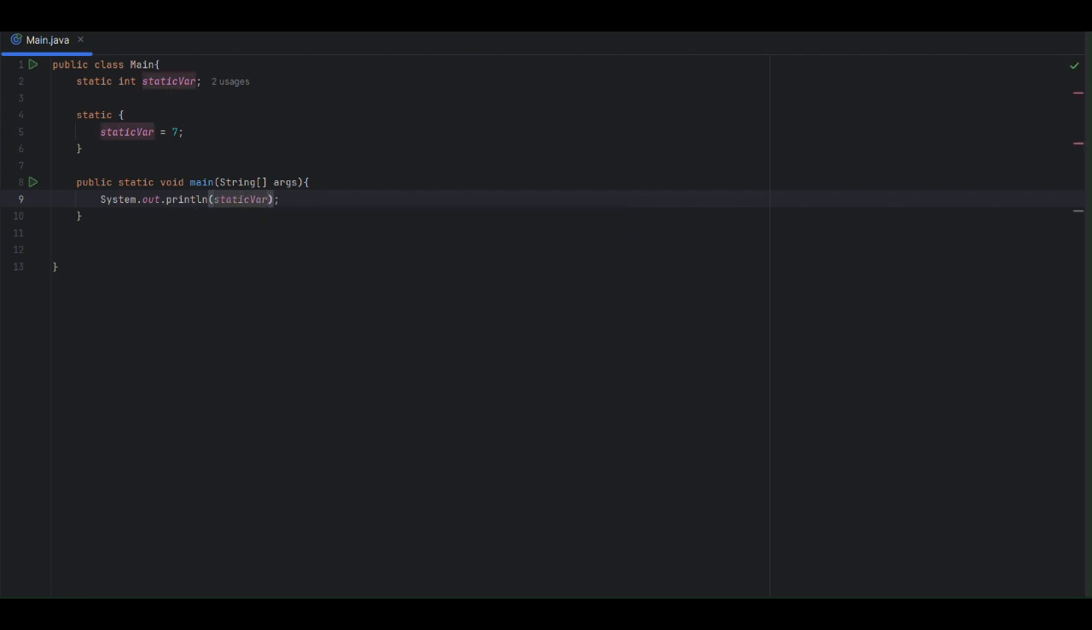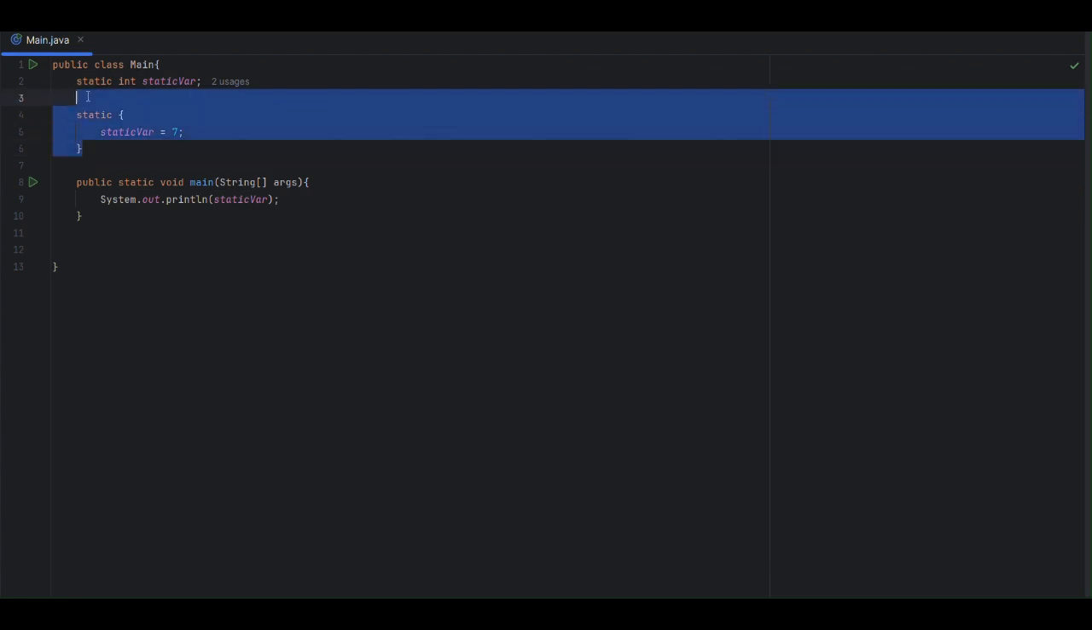A static block is executed when the class is loaded into memory, even before any objects are created or any methods are called. Here, the static block initializes the static var variable. Static blocks are often used for initializing static variables or performing one-time setup tasks. So over here, we initialize a static variable using a static block, and we just print it out in our main method.